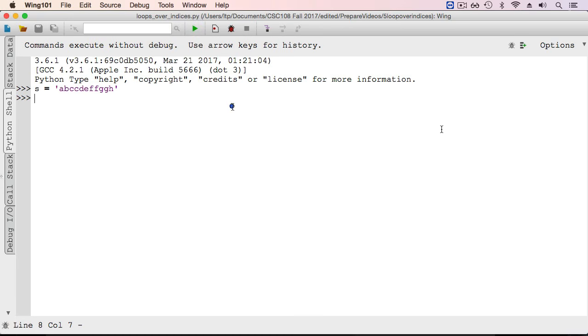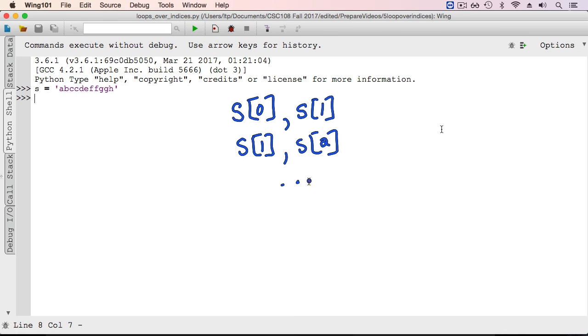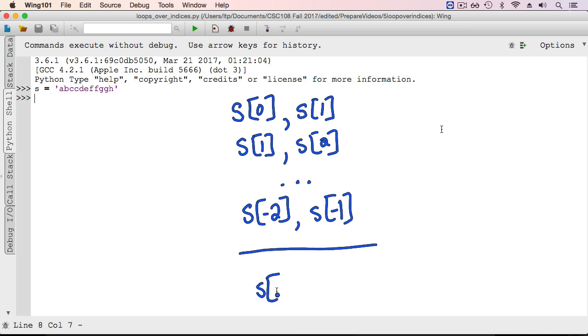In order to solve this problem, we need to compare neighboring pairs of characters. So the string at index 0 needs to be compared with the string at index 1. The string at index 1 must be compared with the string at index 2. And so on until we reach the second last character, the string at index -2, and we compare it with the last character of the string at index -1. Generally speaking, we can describe this as comparing the string at index I with the string at index I plus 1.